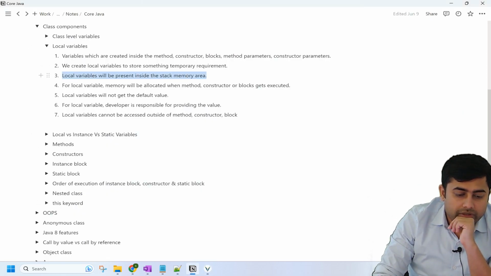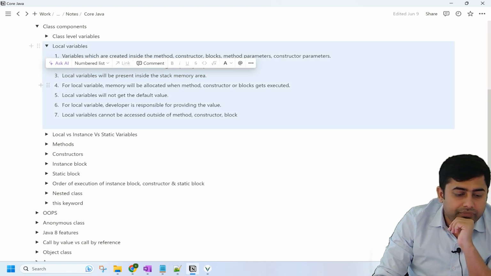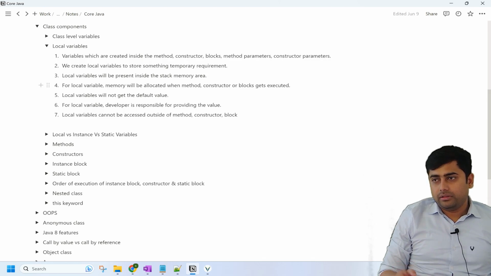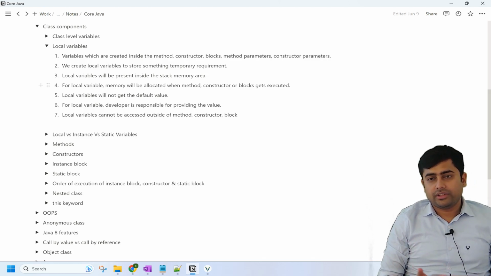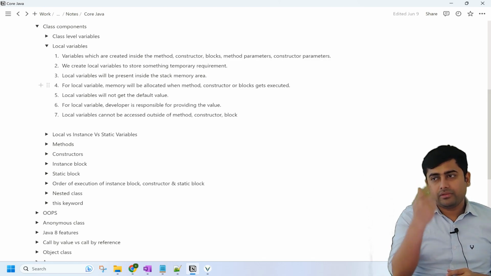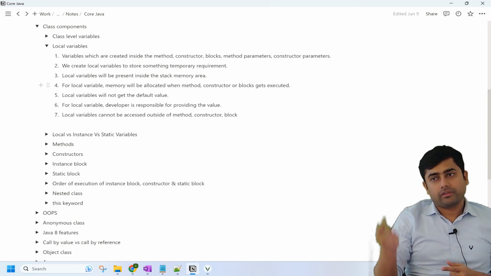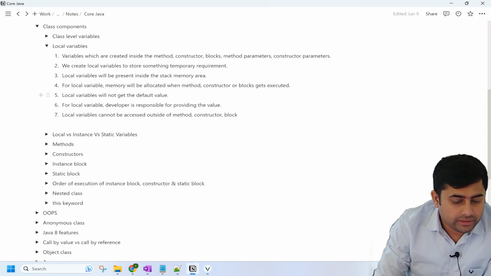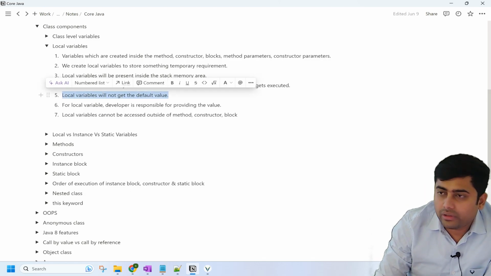So local variables will be present inside the stack memory area, and memory will be allocated for them. Whether the constructor is called or a method is called, the variables created inside that method will get the memory once the method or constructor is called. Then local variables will not get the default value.